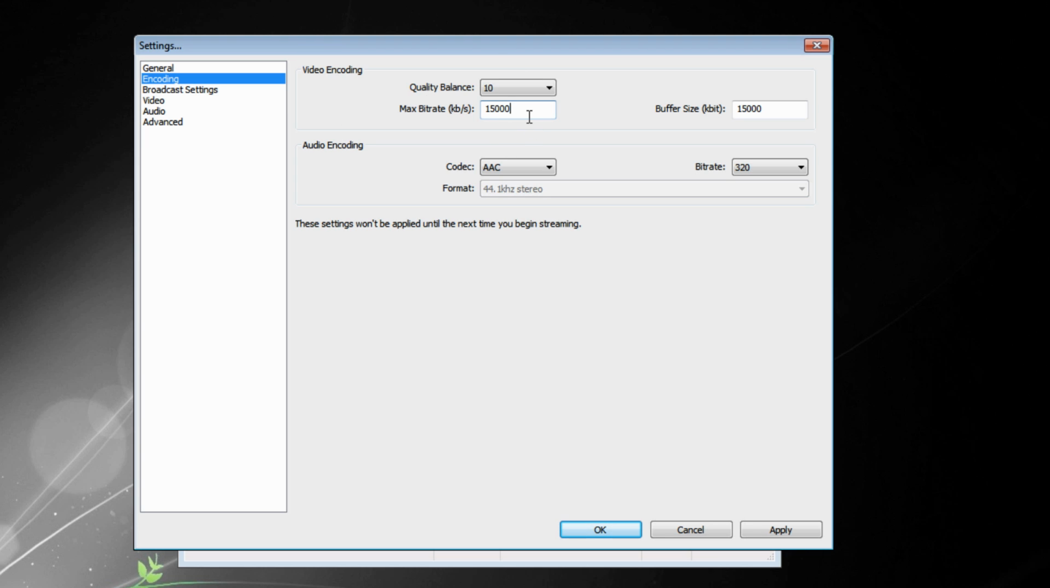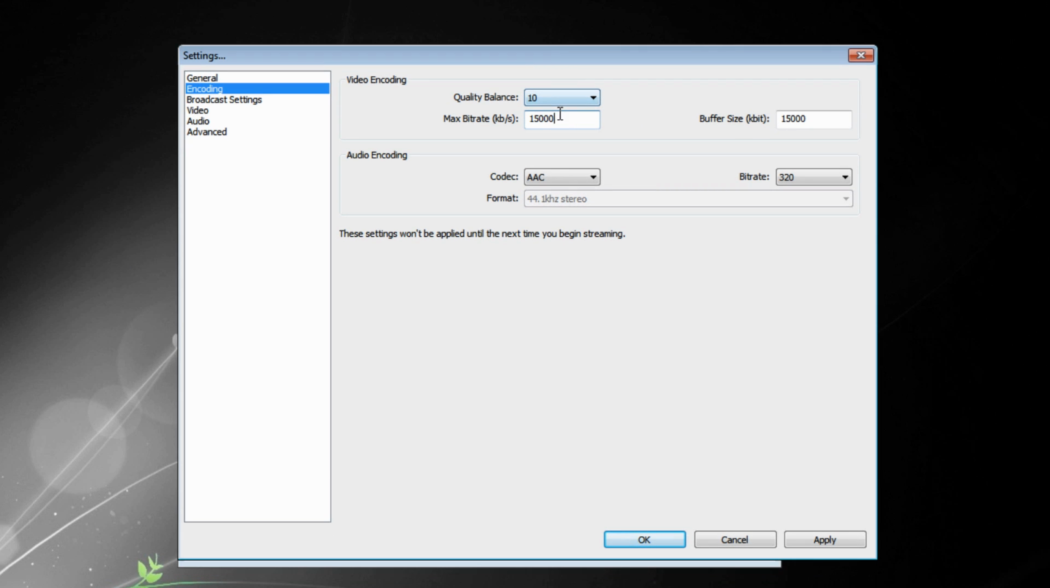But this is for general all-purpose. 15,000 looks the best. And the higher you up the bitrate, the higher the quality, but the bigger the file size. The reason I like OBS is because it records really compressed, so you can upload this file straight from OBS to YouTube because it records in an MP4 format. I'll explain that a bit later, but bitrate is the most important thing. This is what people have a lot of trouble on.